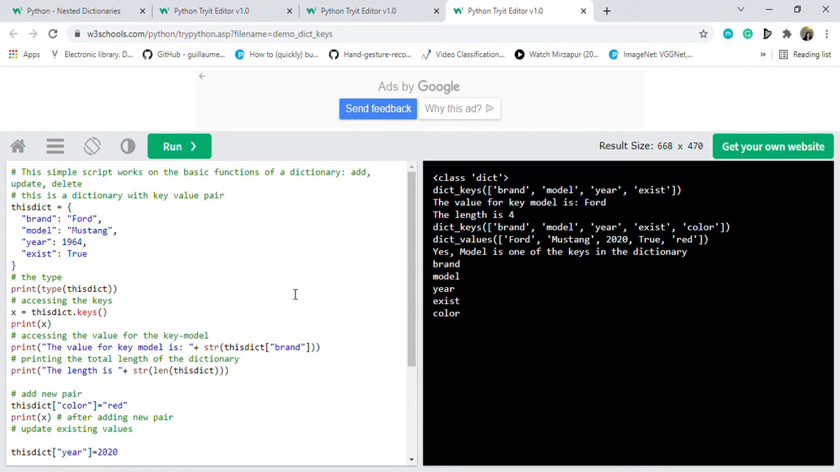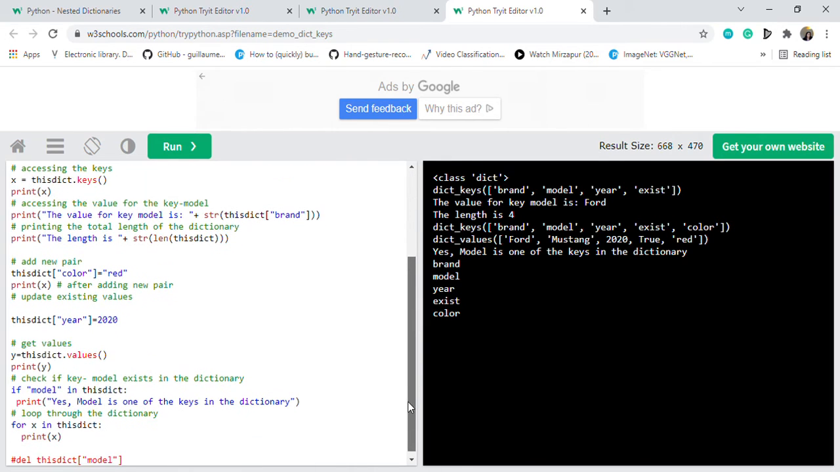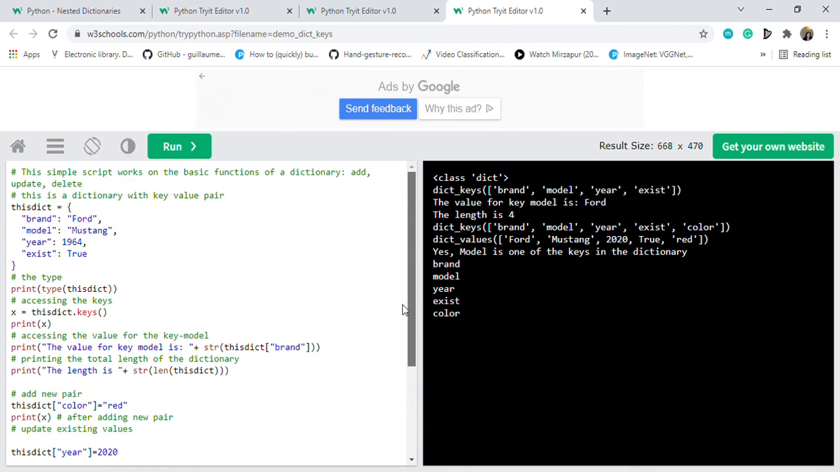Hello everyone. So this short tutorial is about how to create dictionaries in Python. Dictionaries are a very popular data structure that stores key and value pairs, right? Unlike an array where we store just the values, here it's a pair of a key and a value. So let's look at the basic functions of how to create a dictionary, how to add items to the dictionary, how to loop through the dictionary, and how to delete the dictionary.